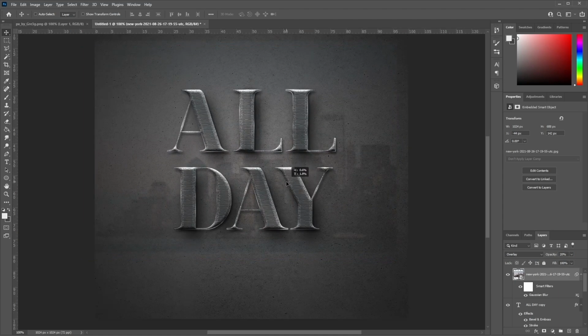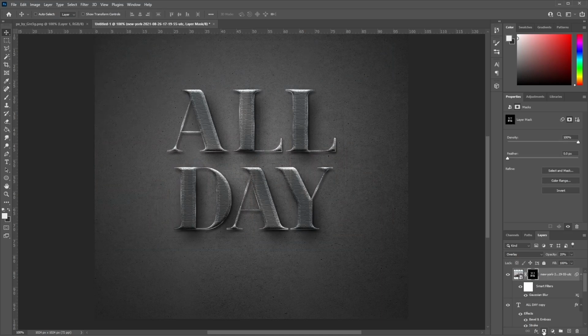Then we want to move our picture over our text into a nice shape. So let's move this to somewhere like this. And then once you're happy with the way that it looks, go ahead and control click on the text layer here. And then with your photograph selected, go ahead and click on the Add Layer Mask button on the bottom here. Excellent.